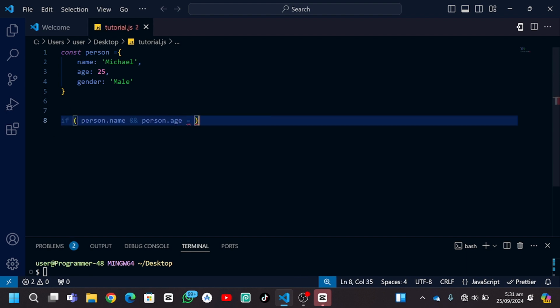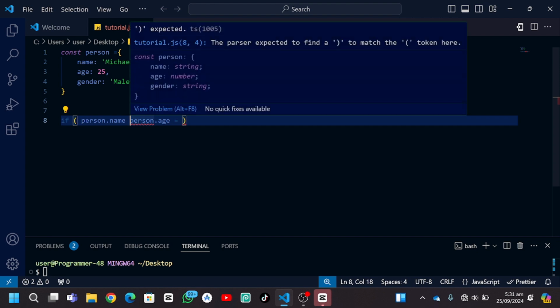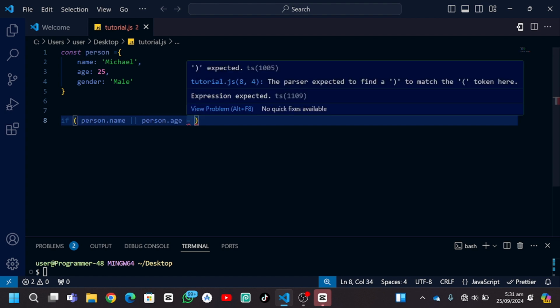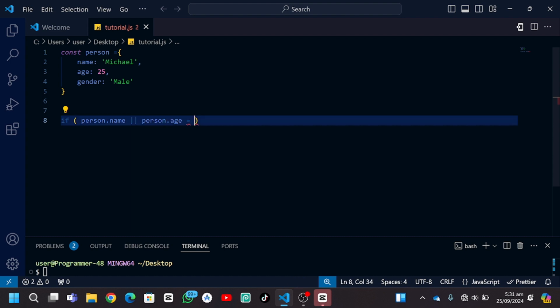The else block is going to be initiated, or if it's just an if statement, nothing will be initiated. And then we also have the or operator. So if you use this, it means if person.name or person.age is equal to the condition, so if at least one of them is equal to the condition, then your first block will be initiated, else your else block will be initiated.